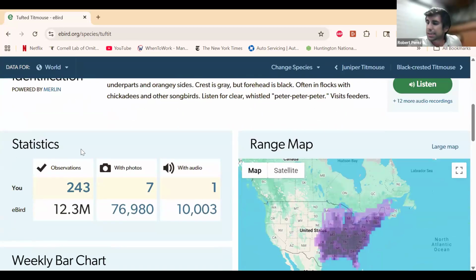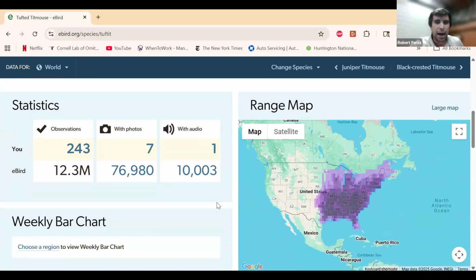It lists some statistics. So I have seen a tufted titmouse 243 times. I've taken 7 photos and I have 1 audio recording. It can also show me a range map.